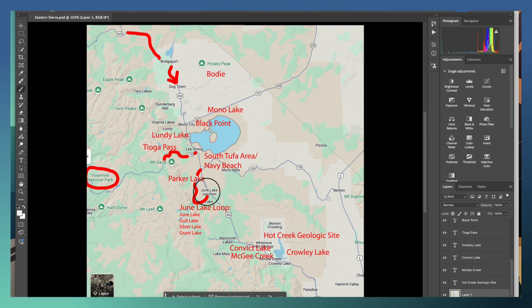And again, just coming down 395, you will pass Mammoth Lakes. I think there are a lot of photographic options here. I've explored this area a little bit, but I'm not going to provide examples in this video. Further down 395, I'm going to talk a little bit about Hot Creek Geologic Site, Convict Lake, McGee Creek, and Crowley Lake. I will provide you with this map so you can reference it.